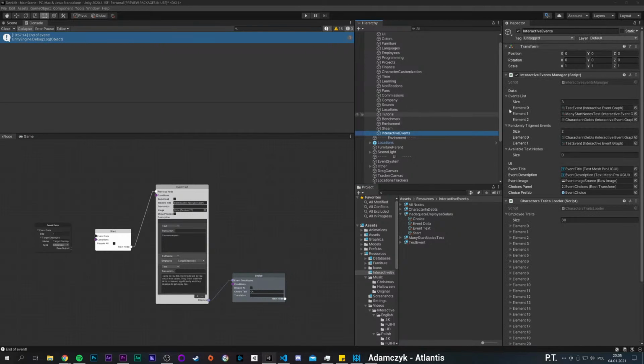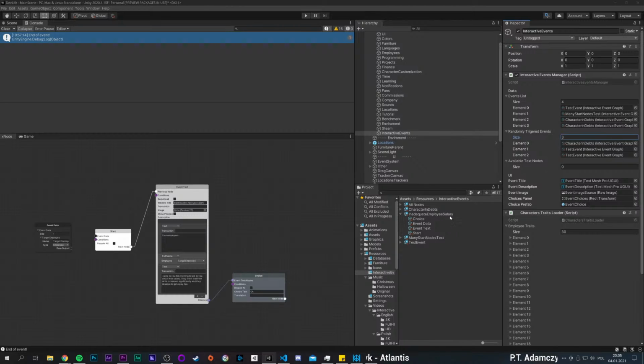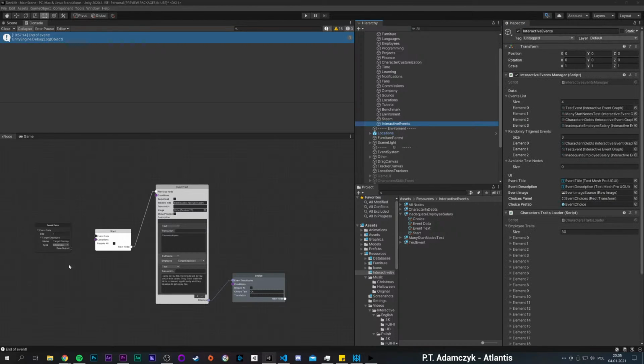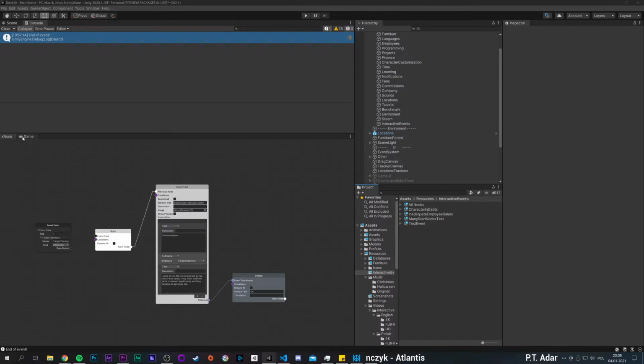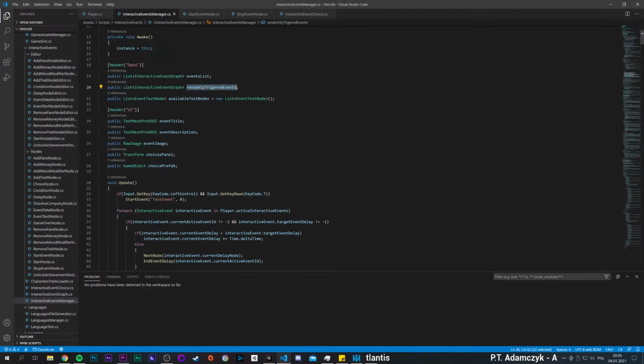Just to have one more event that is randomly started. Of course, in the final version of the game, this event won't be randomly started. It will be only triggered when the employee salary is inadequate to their skill level. But for now, let's leave it like that. Okay. And let's write the function that will handle this.